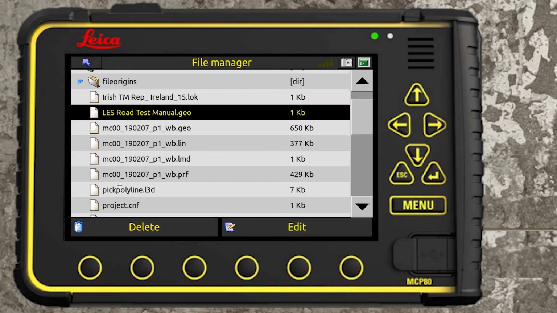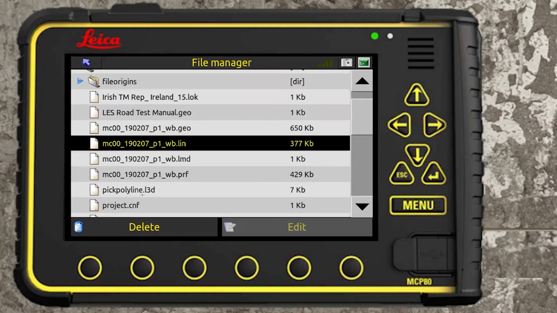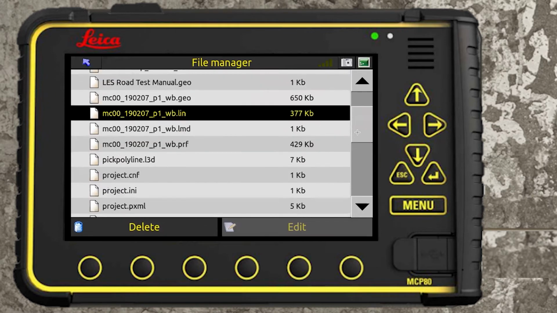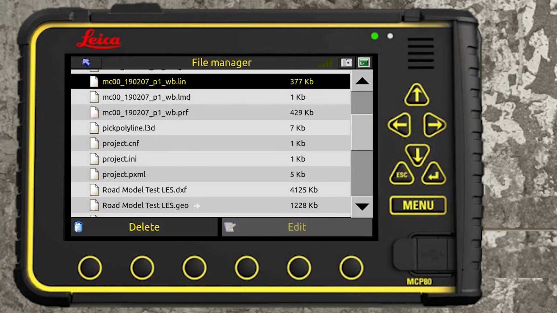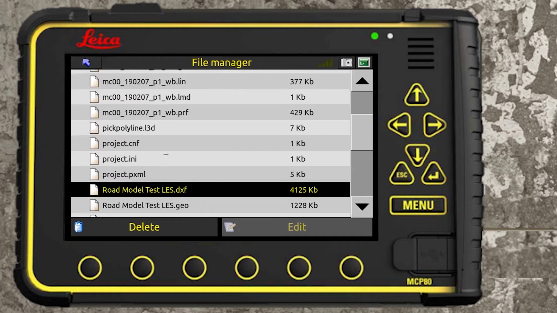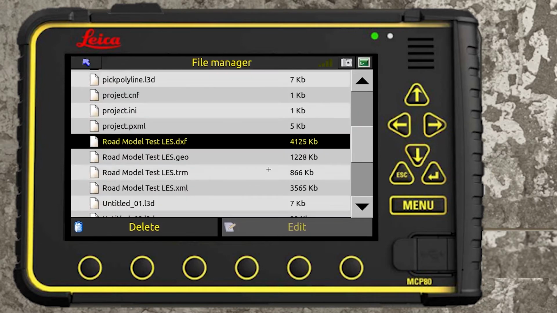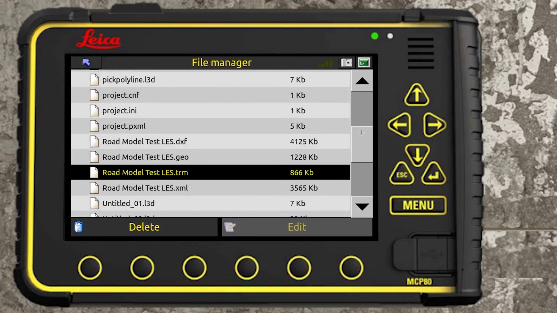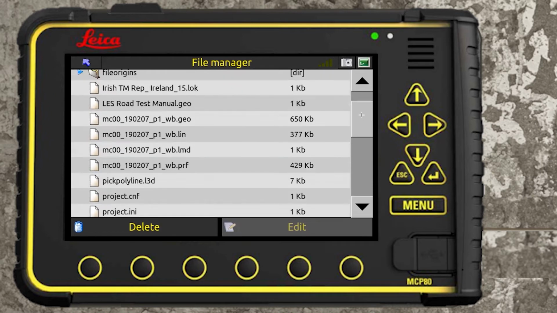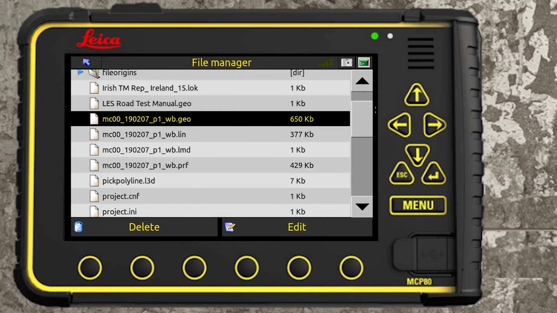On this menu, you can only edit the .geo files. So if I select a .lan, or say a .trm, or DXF, you can't edit it. .trm, there you go, you can't edit it. So you can just delete them. But if you select the .geo, that one there, you can edit.